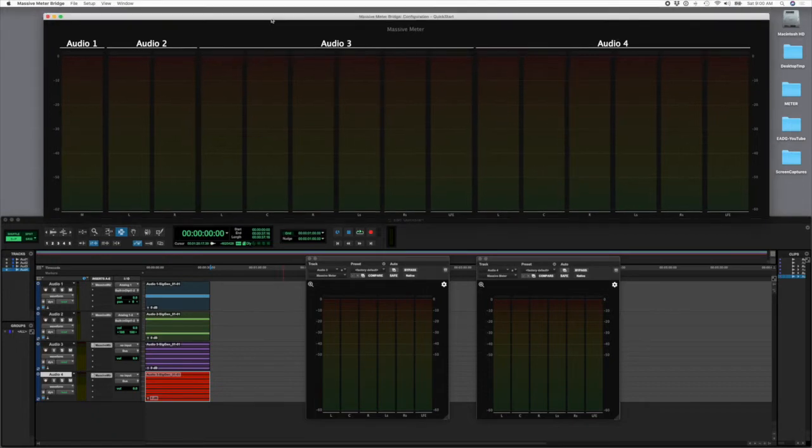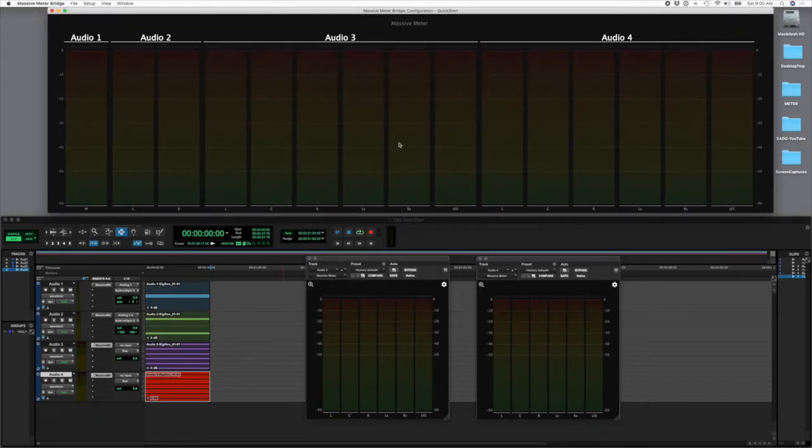So this top here is my quick start configuration, and the bottom down here is my Pro Tools quick start session that I've been using. The session's got 4 tracks in there. It's got a mono, a stereo, and a couple of 5.1s, all called audio 1, 2, 3, and 4.